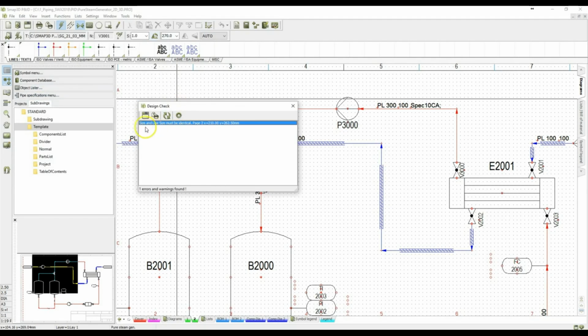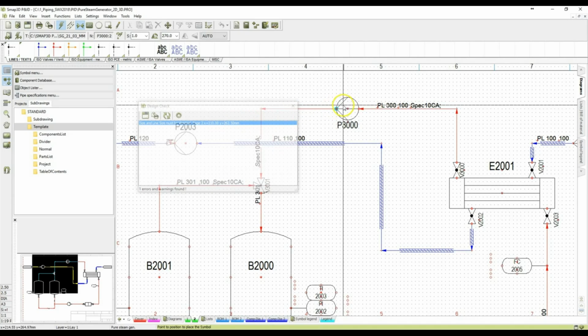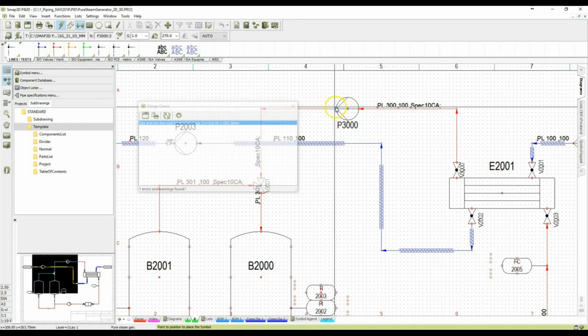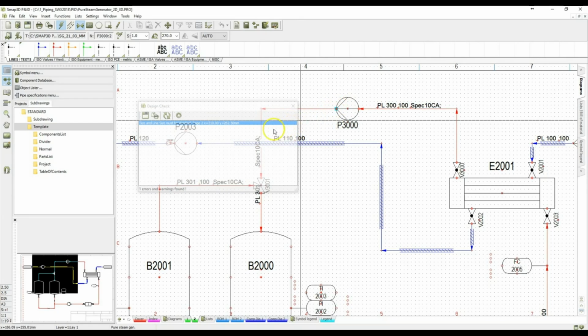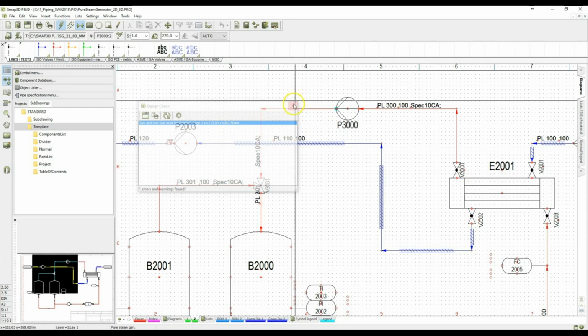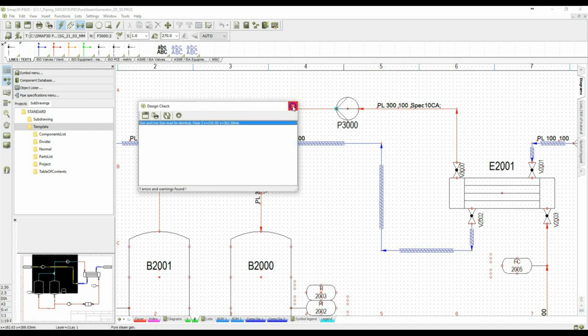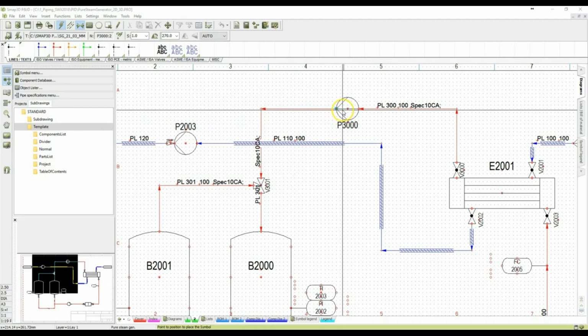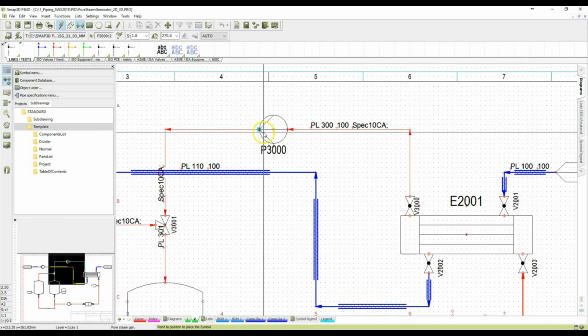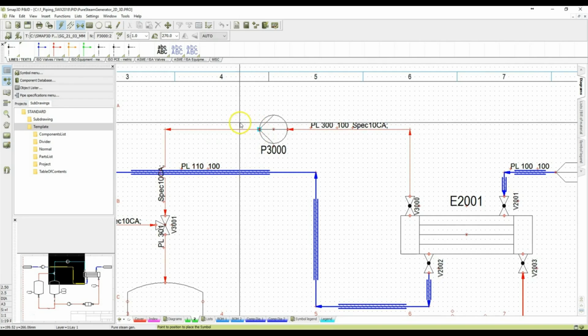In the design check window, you get the message stating the entry size and line size must be identical. This means that some connection points and their connected lines have different values. If you double click it, it will highlight the problem area in the diagram. For this example, the line with size 100 is too large for the connection on the pump, which is 80 diameter. This is what the design check found and reported to us for the pump, so we need to reduce the pipeline on its way to the pump.